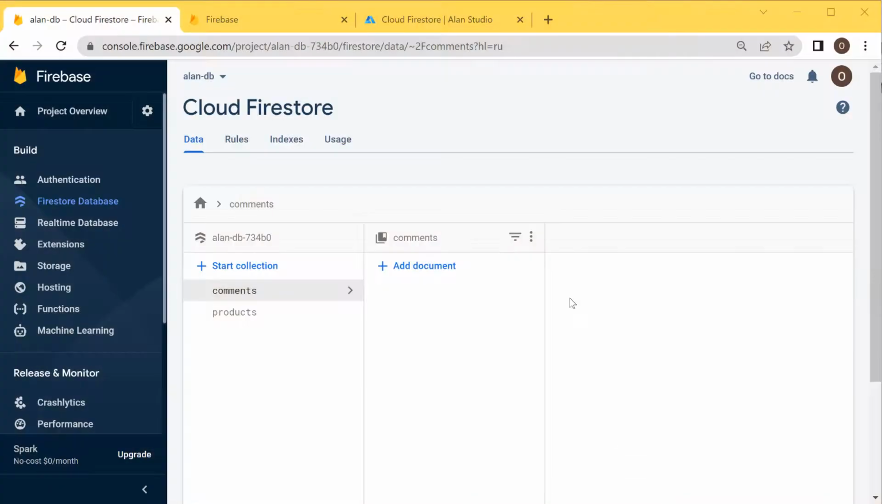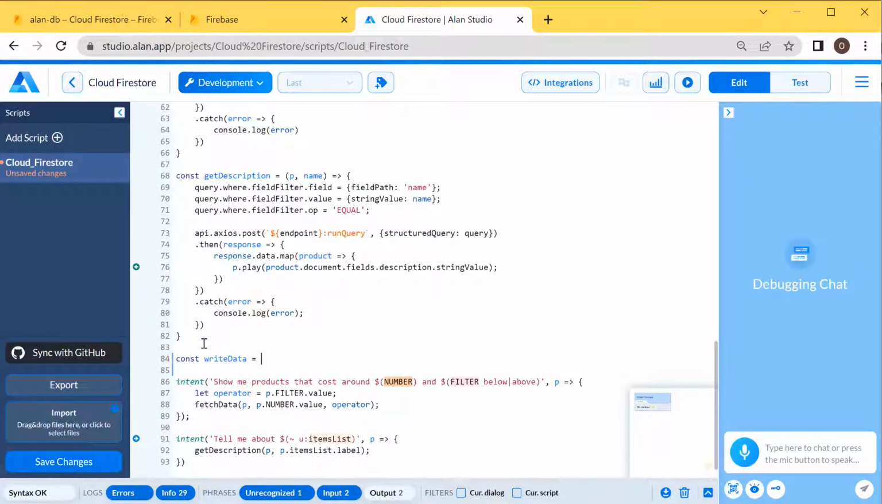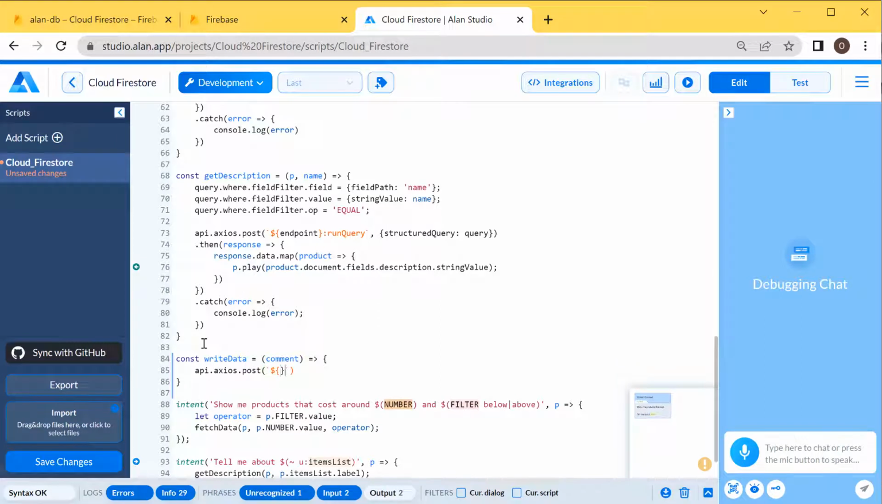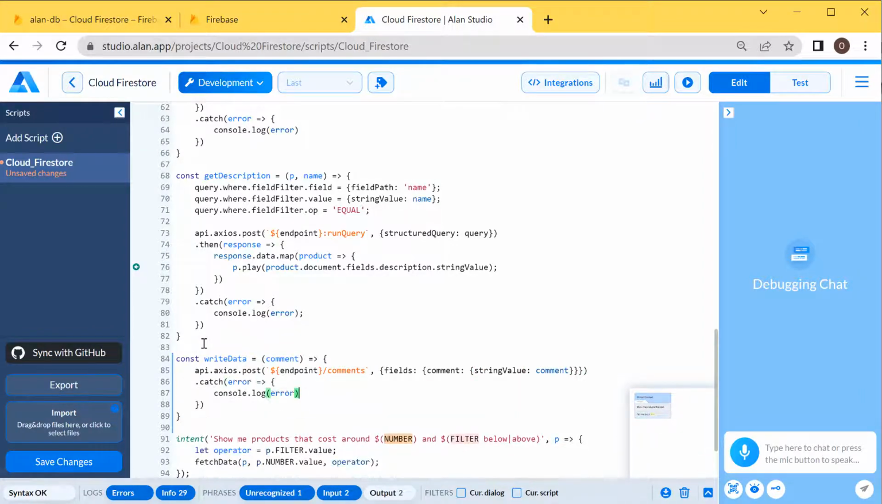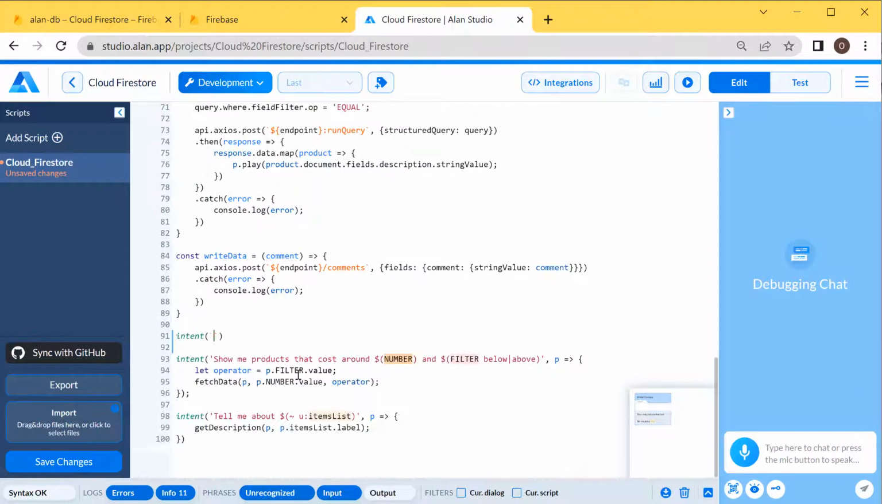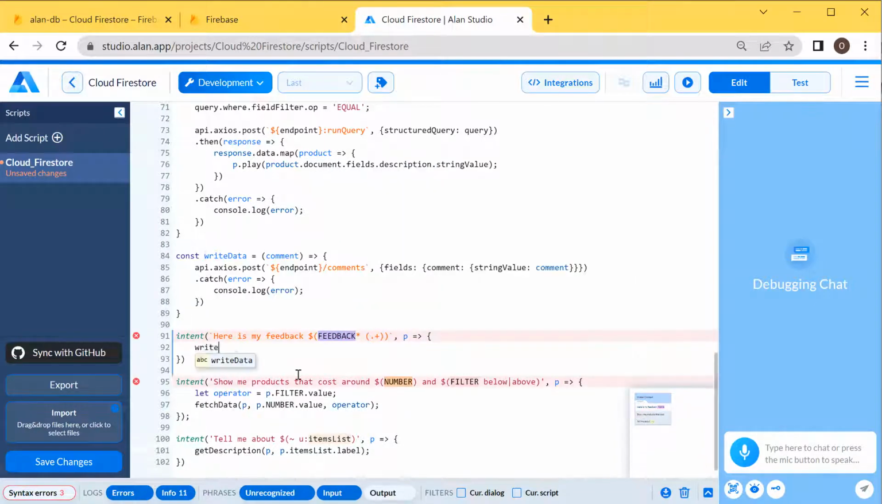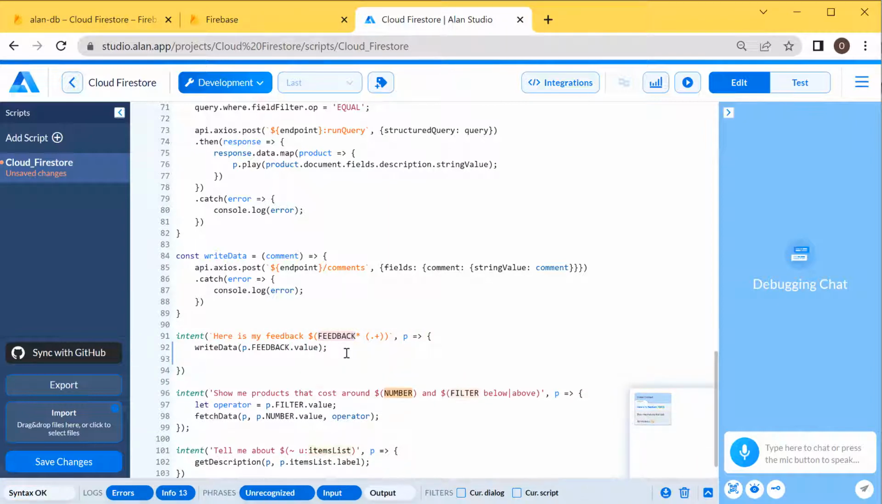And the final use case, let us see how to write data to the database with voice. We will assume that we want to capture users' comments about the app and store them in the comments collection. We will add the write data function here that will send a post request to our database and store the comment to the comment field. Now, we can add an intent to capture the comment with a regex slot and call our function. We will test it.